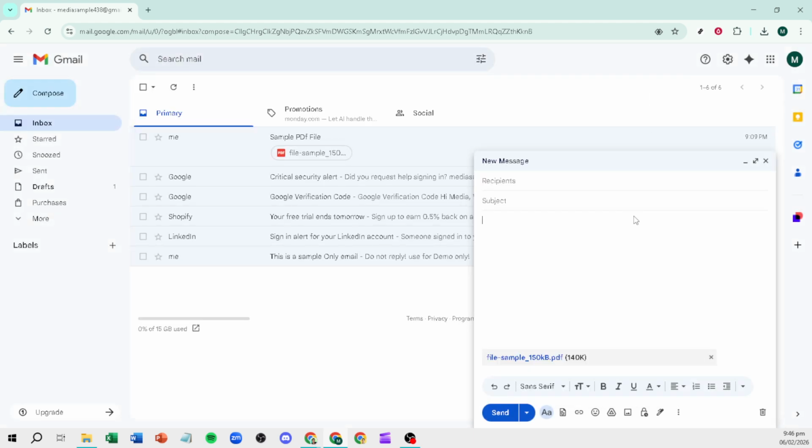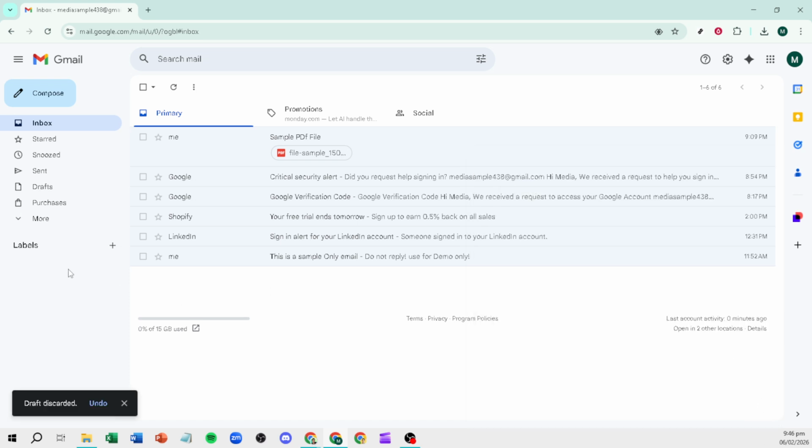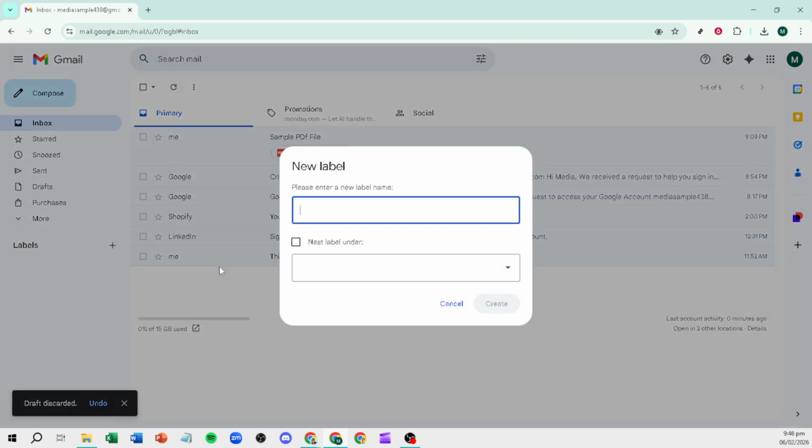From here, keep exploring. Try the gear icon for settings like themes, signatures, and vacation replies, and consider filters to automatically label or archive routine mail. With these basics, you're ready to use Gmail confidently every day.